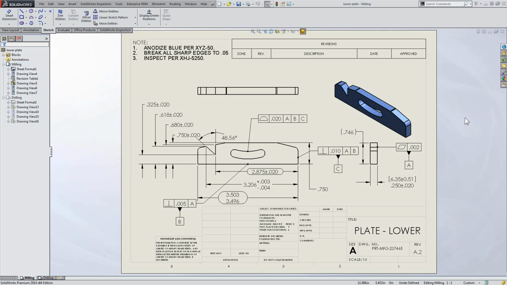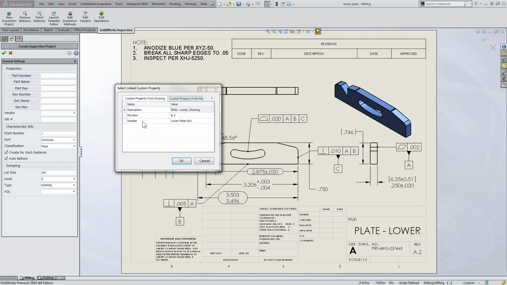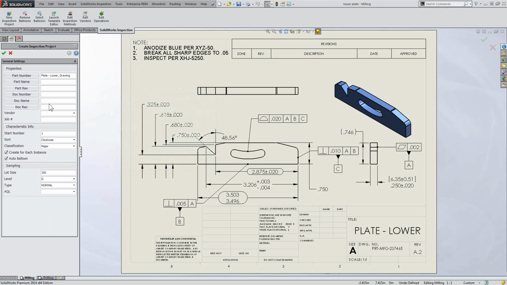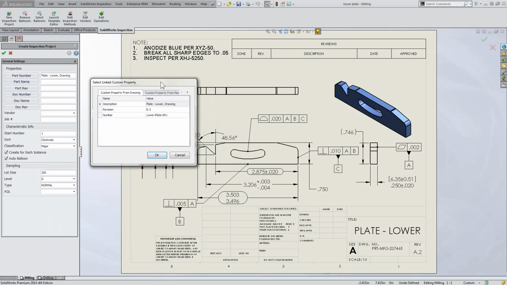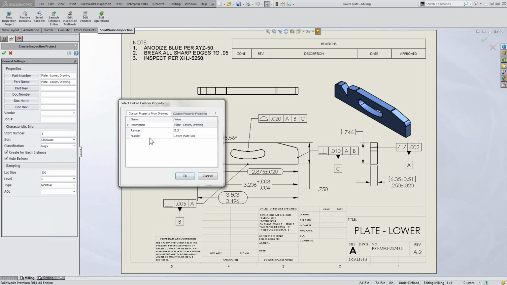Now, what's very nice about SOLIDWORKS Inspection is that it integrates right with your SOLIDWORKS CAD tool. So with an existing or new SOLIDWORKS drawing, I can create a new project from here. In a similar fashion, for specifying the part number, I can actually link this to custom properties. And of course, modifying these is just as simple.